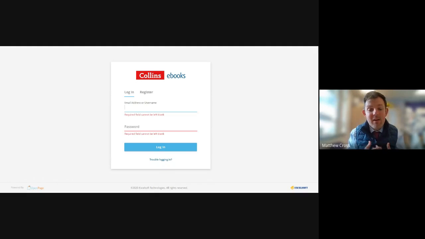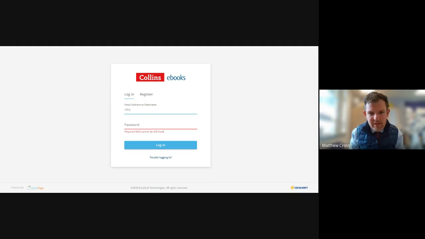In here, I'm going to type in my test access. You type in your code, in this case, UKQHPS400, and then you'll type in the password that's on the label in the front of your diary.